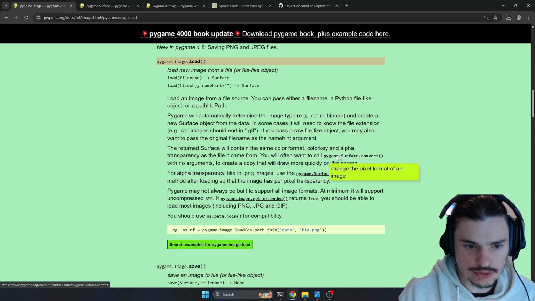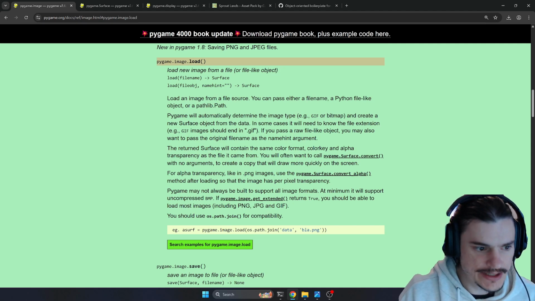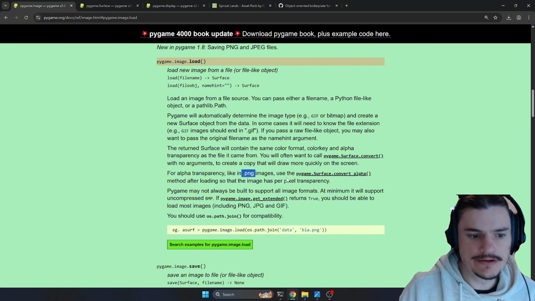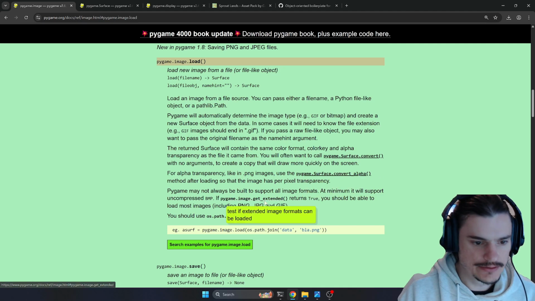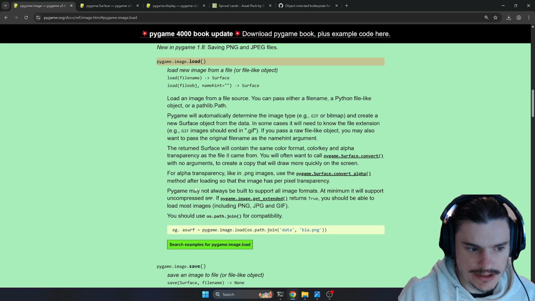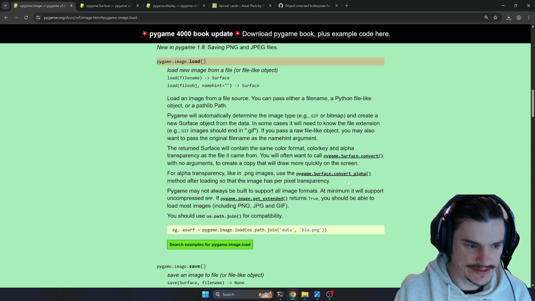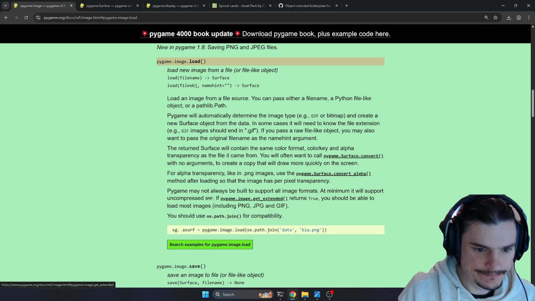You often want to call pygame.surface.convert with no arguments to create a copy that will draw more quickly on the screen. For alpha transparency, like in PNG images, which is the one we have, use the pygame.surface.convert_alpha method. Sorry. After loading, the image has per pixel transparency. Okay, that's what we want.